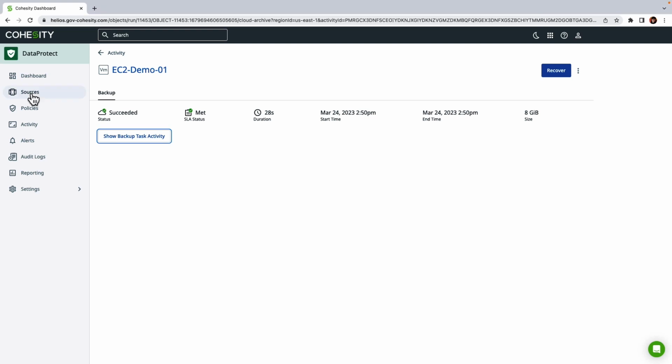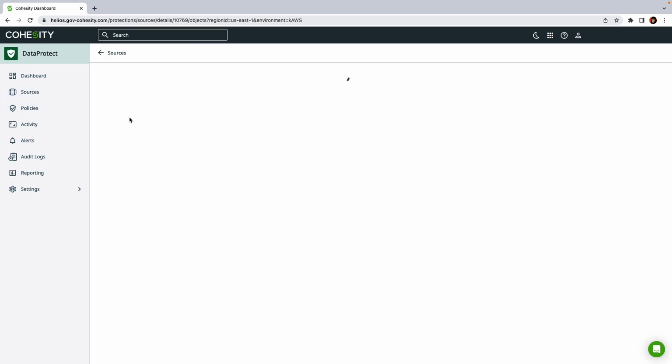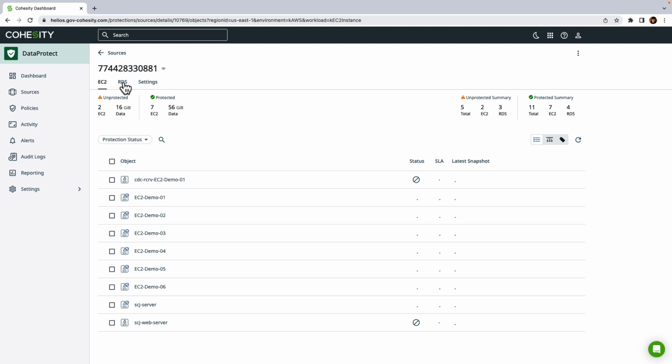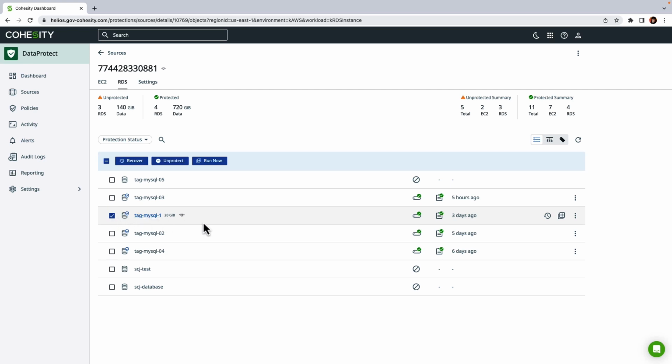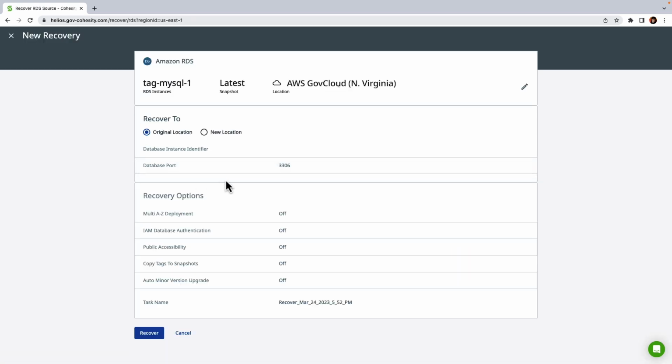So I'm going to go ahead and click on Sources. We're going to go back to our AWS account, and we're going to take a look at a different type of AWS resource. So I'm going to click on the RDS tab, and for this demonstration, let me go ahead and choose tag MySQL1. And if I click on Recover, that's going to take me to a recovery window where we can see more information about the database, including the region that it's running in and the database port that it's using, which you can see right down here.